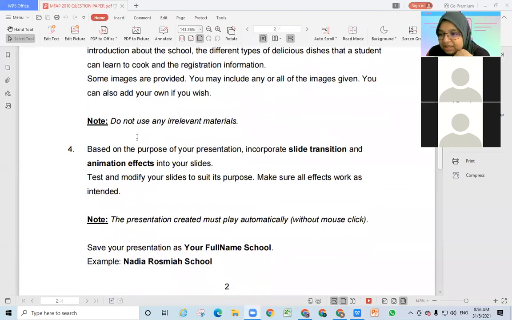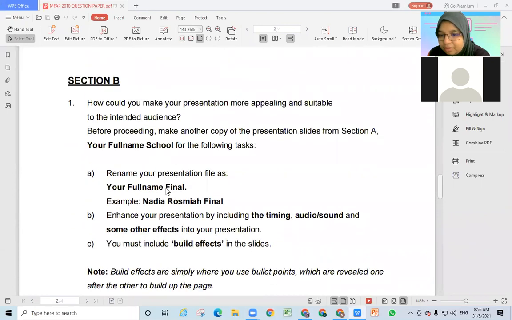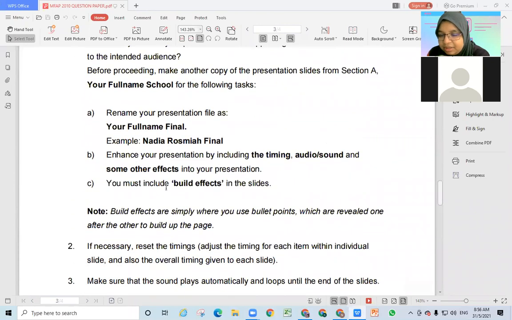And then do the presentation, copy and paste from the resource folder. Make sure you have slide transition and the effect. So that's it. Okay.